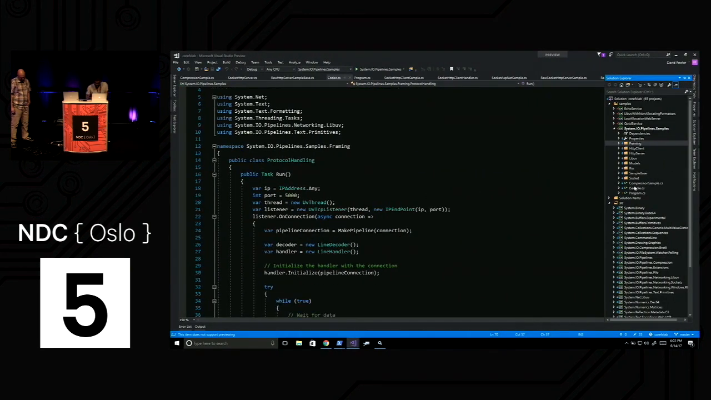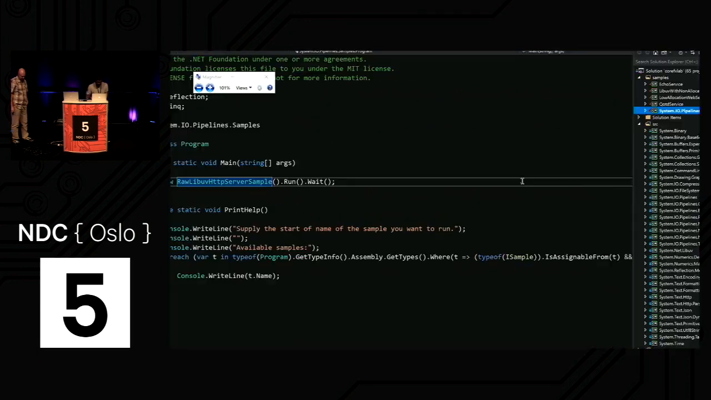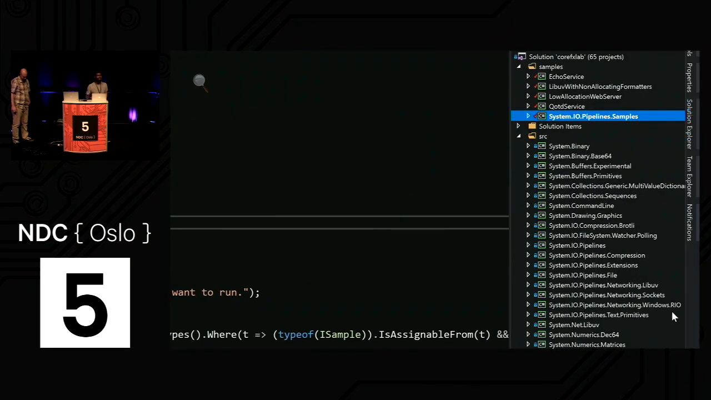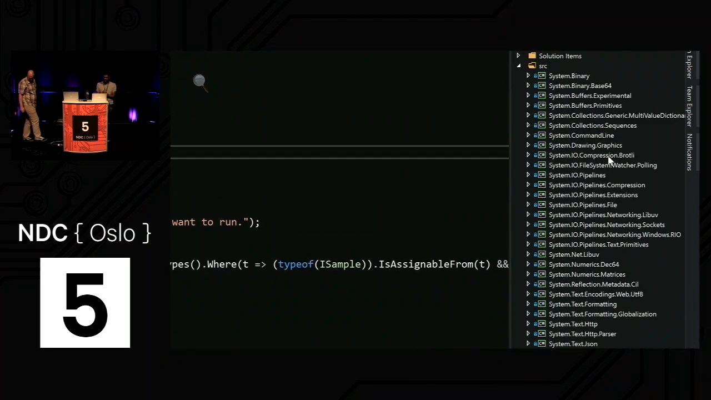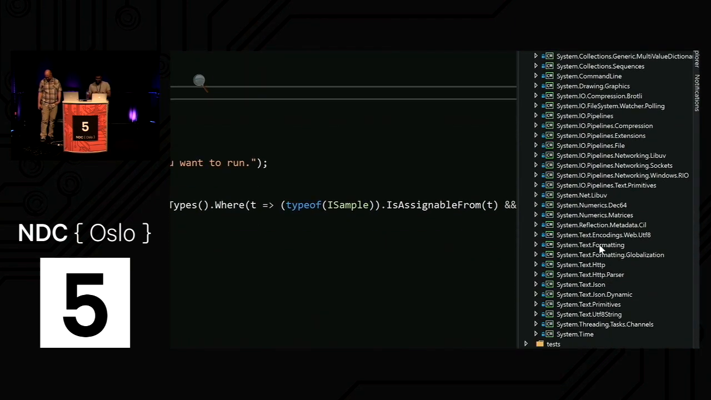So this is a giant repository. I can zoom in on Windows. Everyone see that? So this repository has a bunch of stuff: System.Binary, System.Base64, buffer primitives, a multi-byte dictionary. Brotli is in there too, actually an intern project being worked on right now. Pipelines has a bunch of projects. There's libuv, there's formatting. So this is basically a grab bag of random stuff that we think could be in CoreFX in the future.